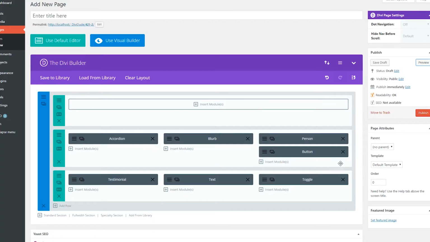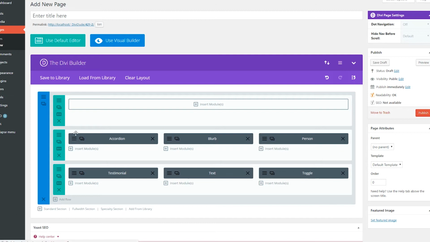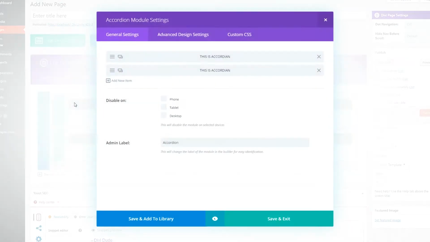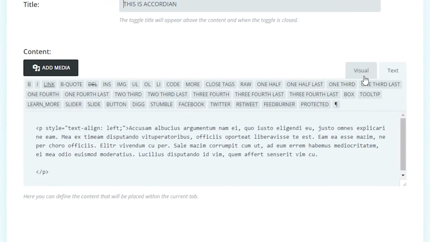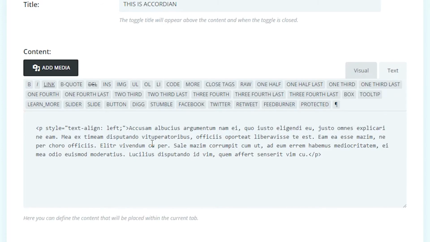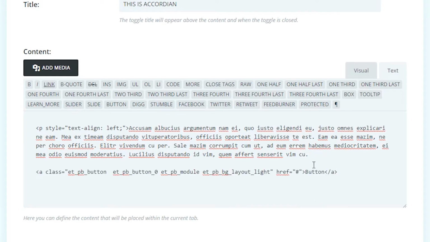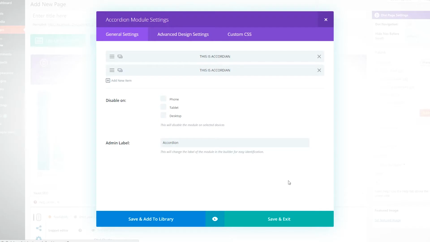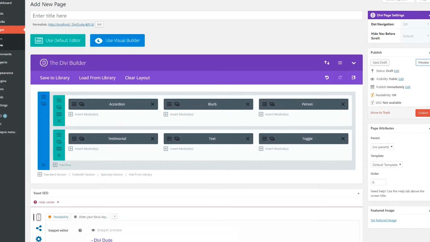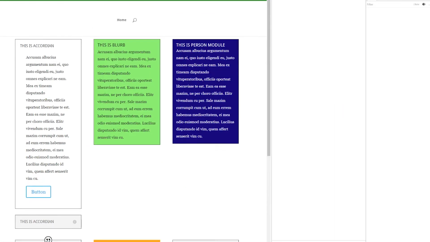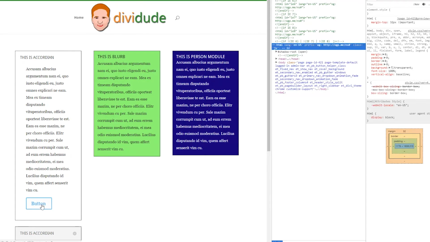We're going to come to our modules now. We don't need this anymore, so we're going to get rid of that. We'll come to our module. Anything that's in the text field, so again, here, this is visual, you want to be in the text field. We're going to come down here, and we're just going to paste that text in there. Save it. Save and exit. Now when we preview it, you'll see the button is in here in the accordion.